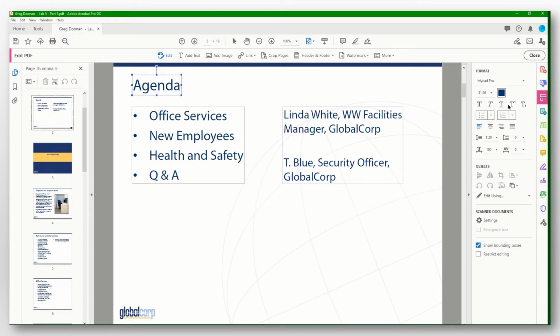Over here on the right, we're going to do two things. We're going to make it bold and change the color of the text. The first thing is the color swatch. Click on that and change it to a different color. It doesn't matter what color, just something different. And then click on the bold icon. So now you've changed the color and you've made the font from regular to bold.